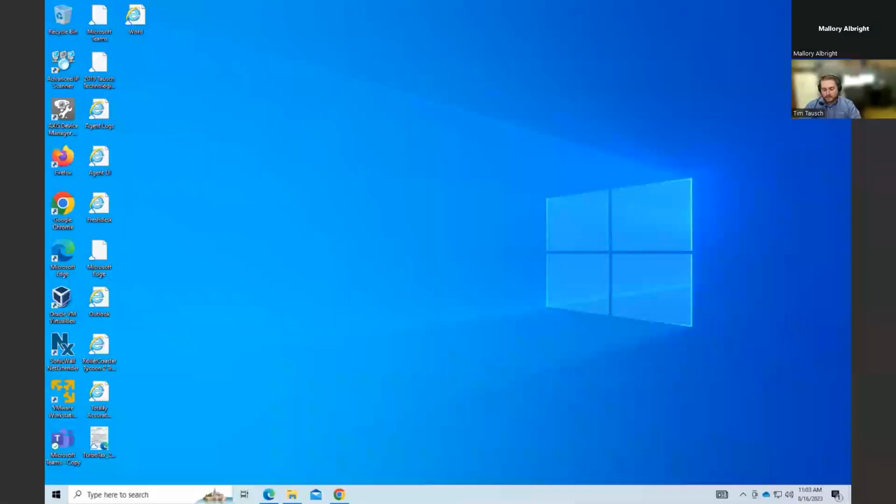So the nice thing with OneDrive is you can access it with the web app, you can access it with the desktop app, and there's also mobile apps for your phones and tablets that you can use to access it as well. So it's really nice in the fact that you can get to it from wherever you need to be.